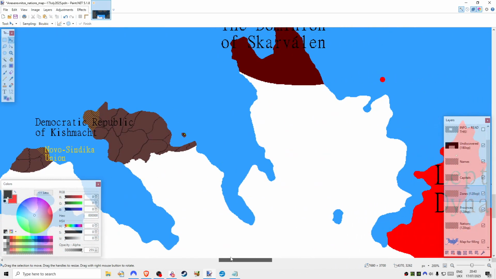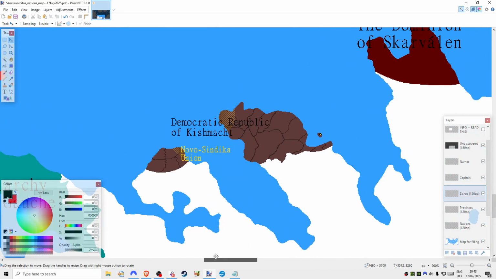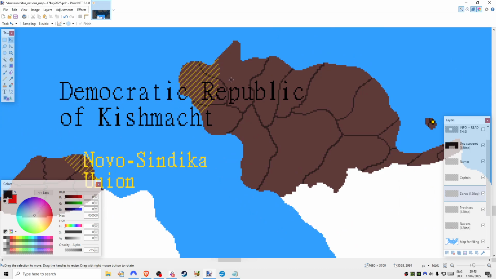If you want to add a zone, this is an example of a zone.